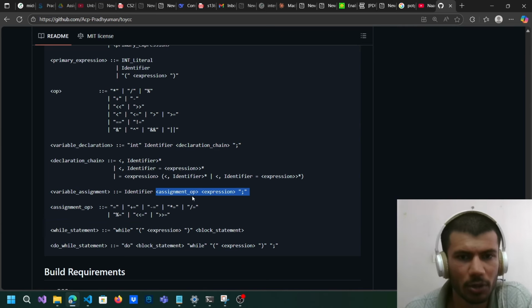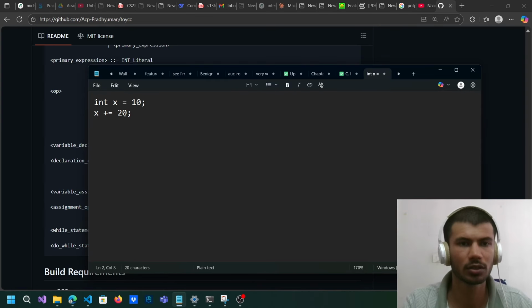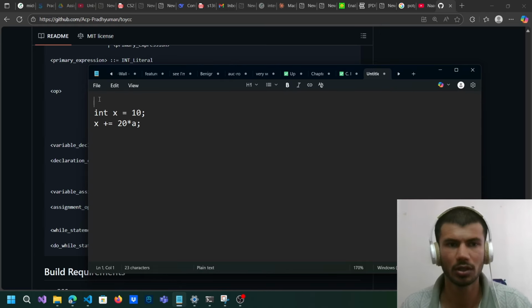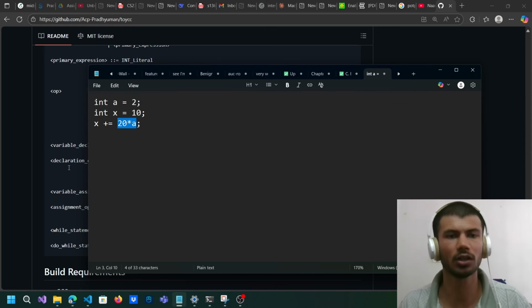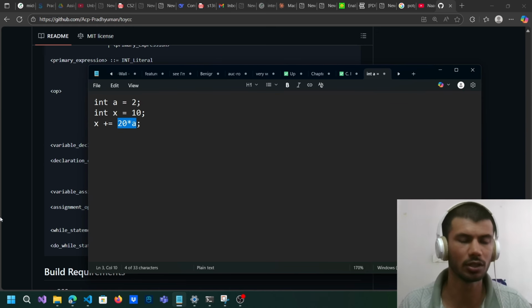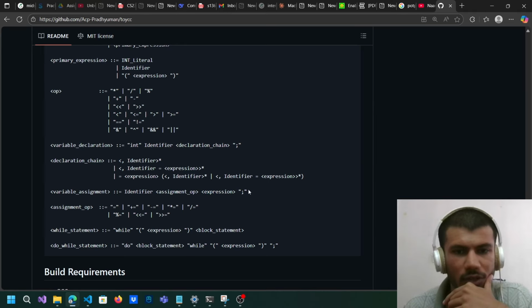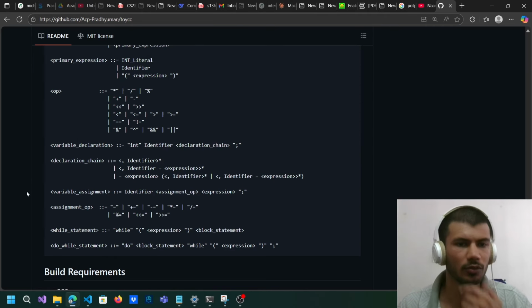So assignment operator followed by the expression. Again expression. Why expression? Because I could have something like 20 into some a, and say a is something like int a equal to 2. So here it will be 20 into 2, which is 40. 40 plus 10, so x is going to be 50. So to handle that, I put an expression after the assignment. Then finally we'll have the semicolon, right? Finally here we'll have the semicolon.